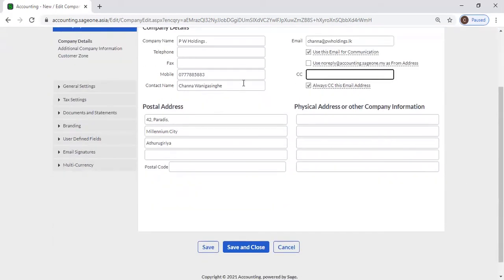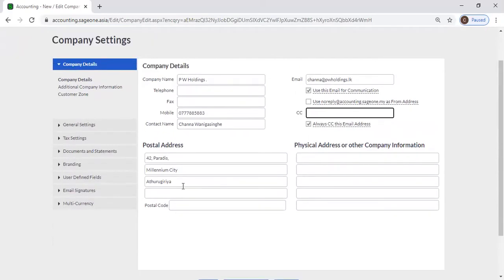Then after you enter these details, you can save. Now you can enter dummy details for your company. Okay, you can take a couple of minutes and enter your company details.